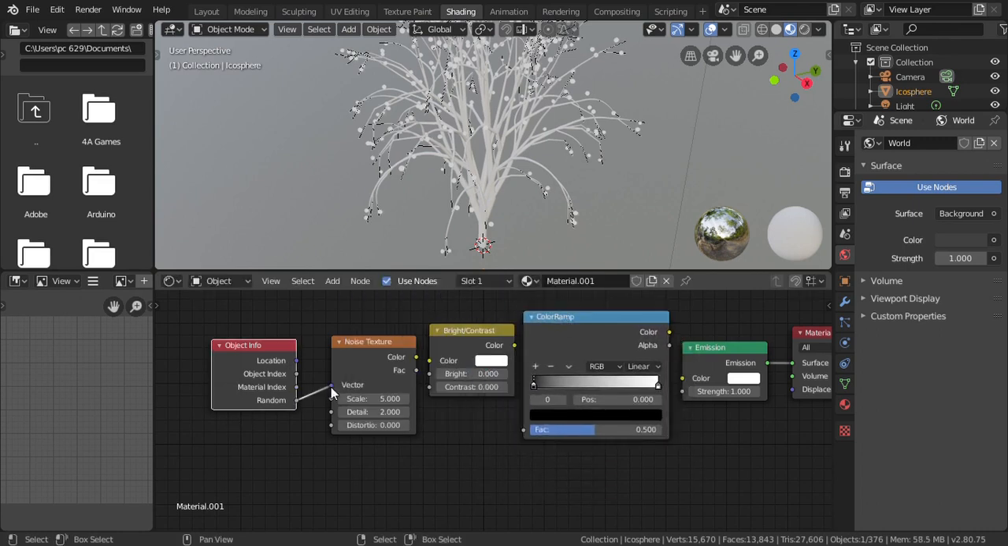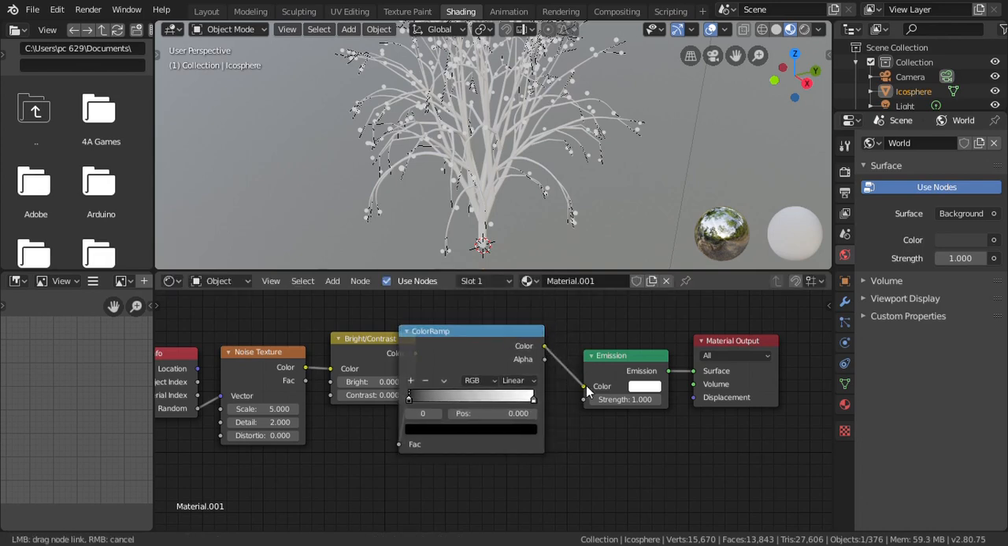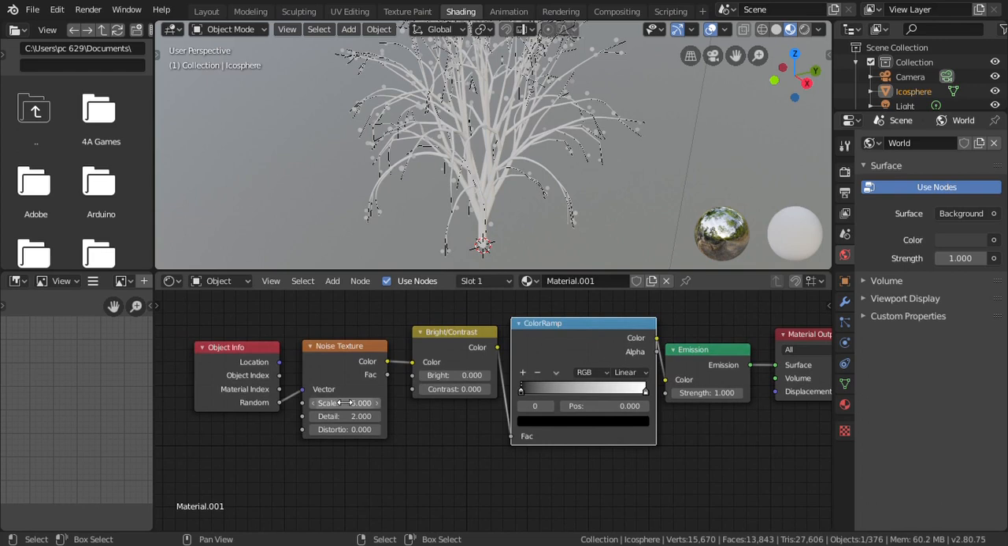Connect random to vector, color to color, color to factor, color to color. Color to color. That's it. Alright. Now, we're going to make the scale of our noise texture 10, and we can make the detail 16. We're going to move the contrast to 29.